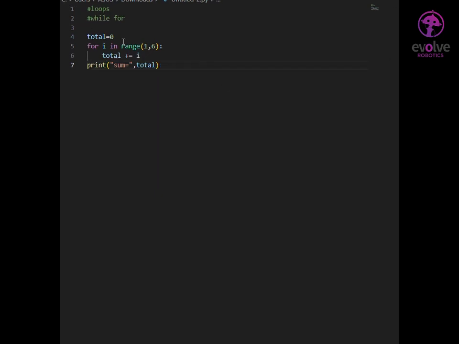So this code will work like this: first, the total variable has no value, right? When the loop starts, the loop variable i has the value 1. When you add that value into the total variable, it becomes 1, right? Then i becomes 2. In the second iteration, it will add 2 to that 1, so the total becomes 3. Like that, we can add each number into the total. That means each iteration adds the current number to the total.